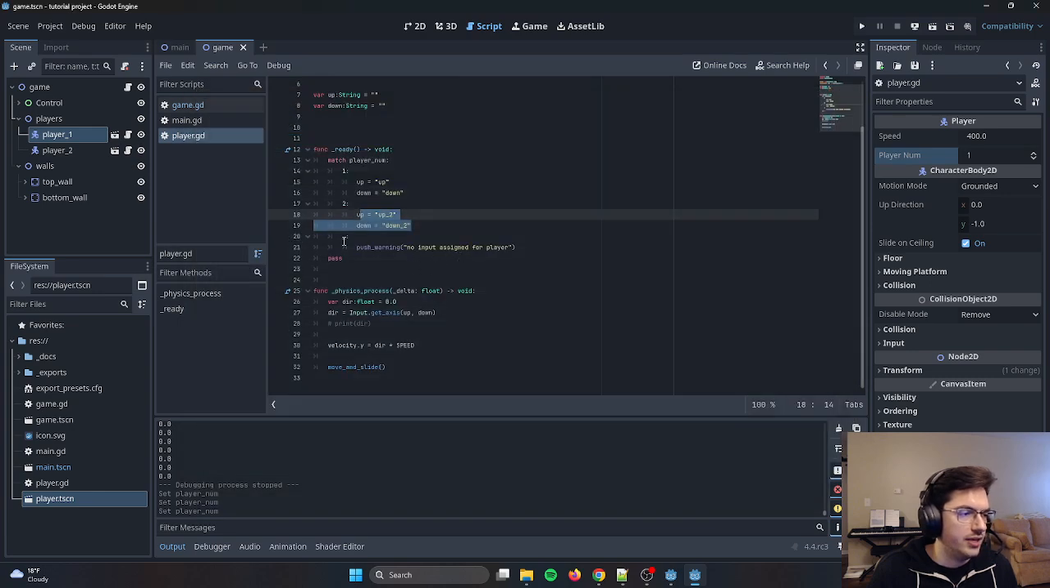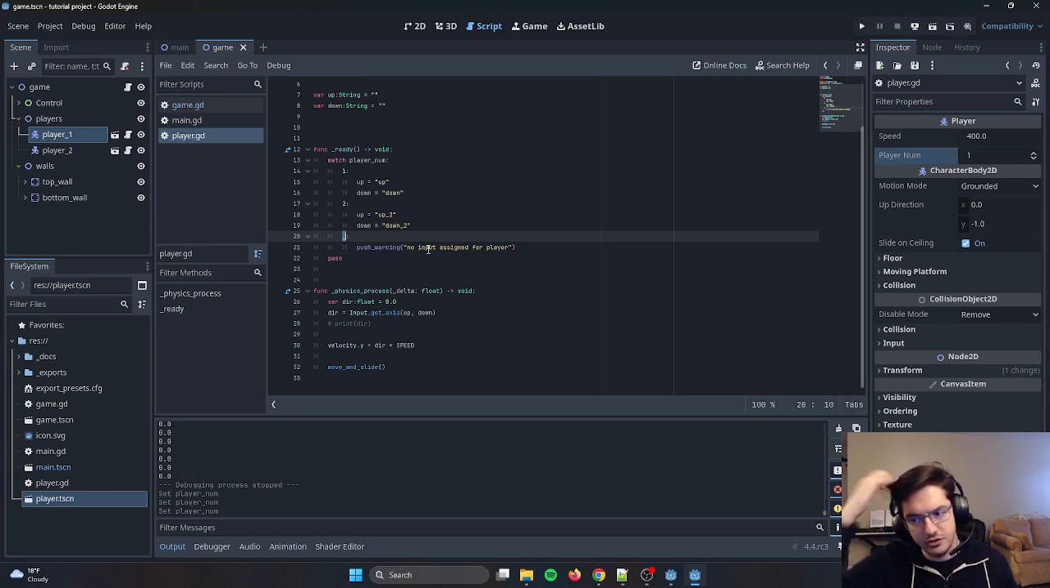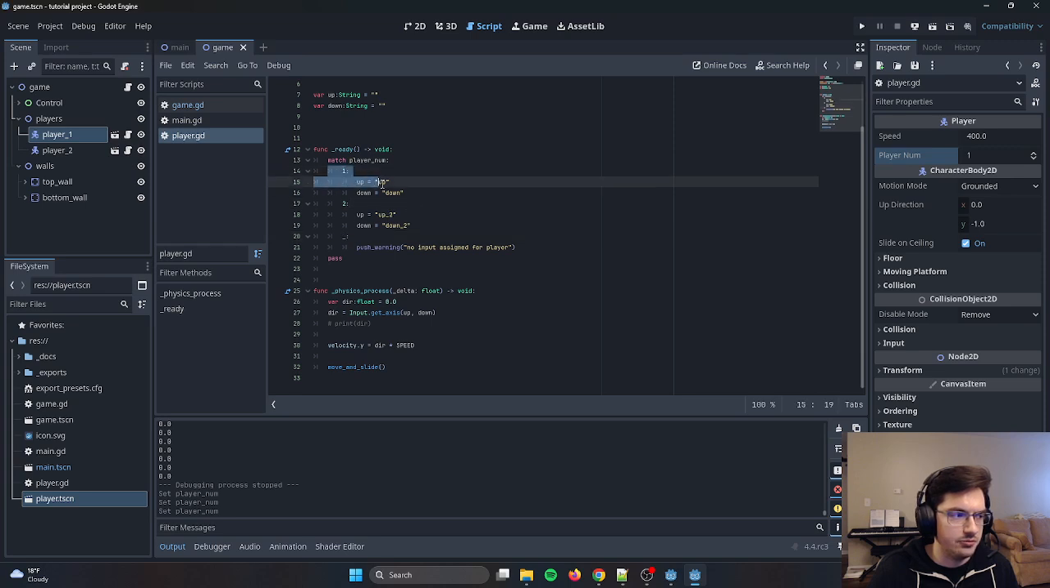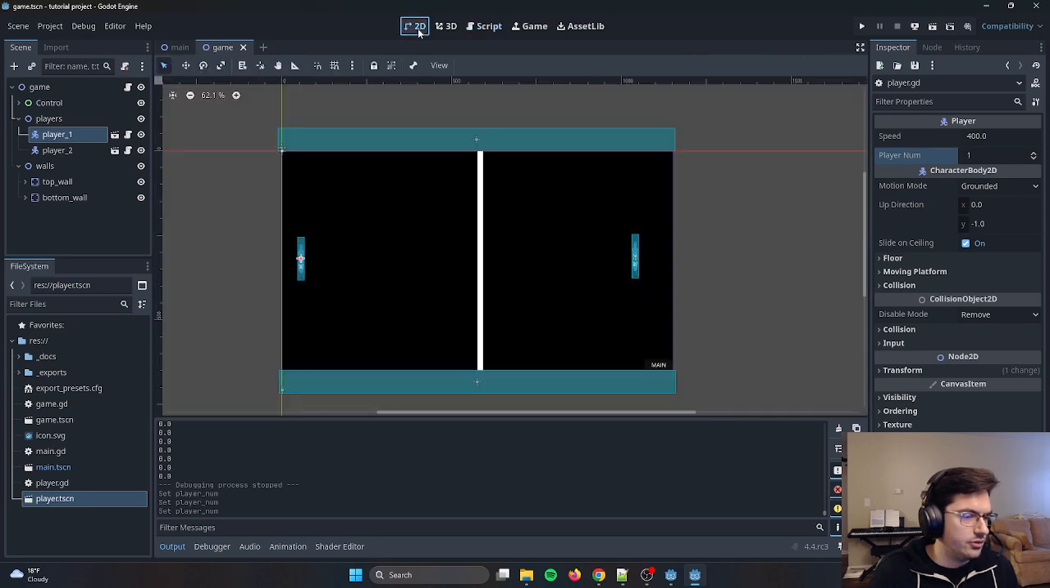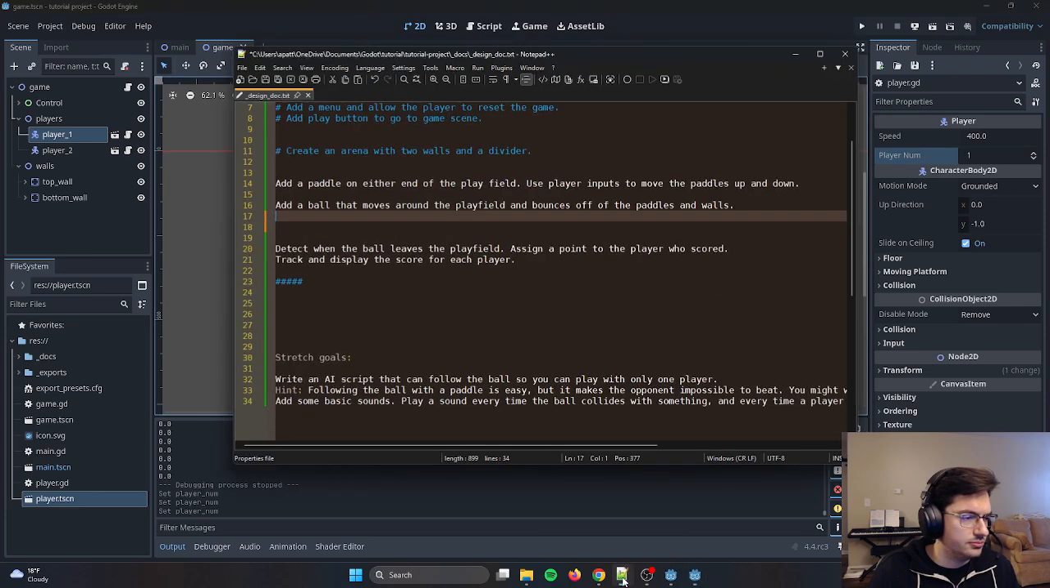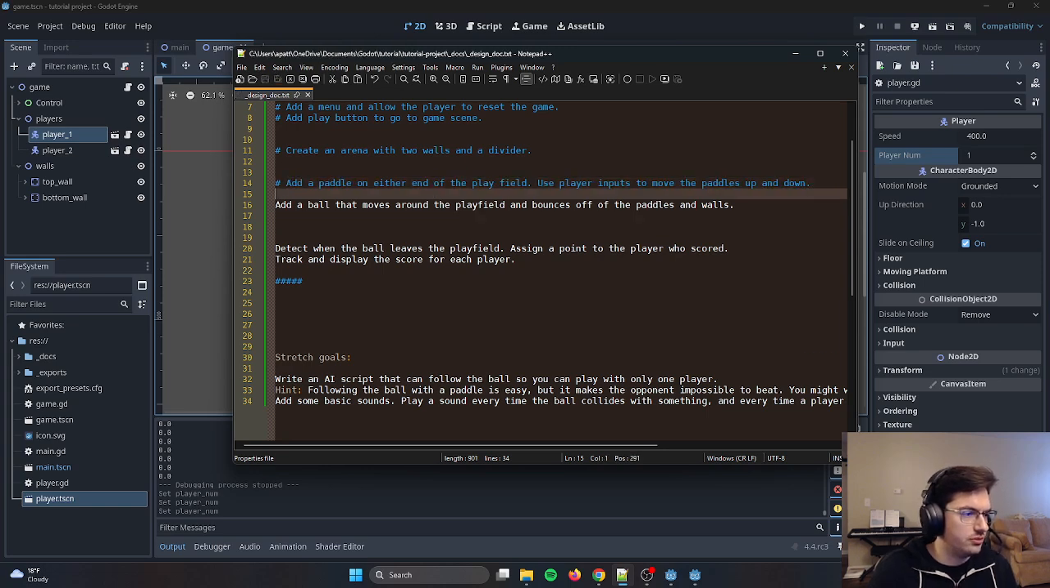And then this underscore is just basically error checking. So if for some reason the player number isn't 1 or 2, it will throw an error or a warning saying, hey, there's a problem here. So yeah, that way we can have different inputs for each player. Yeah. So now that that is working, I think we can cross this one off. Got 2 paddles.